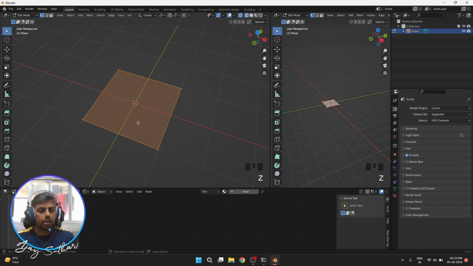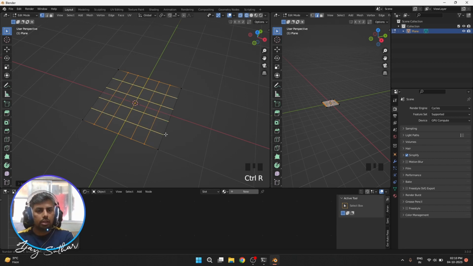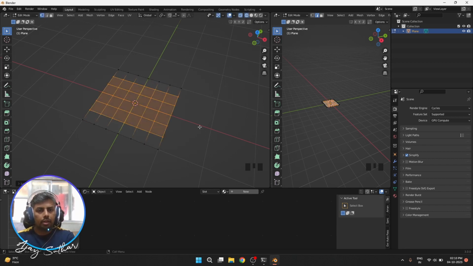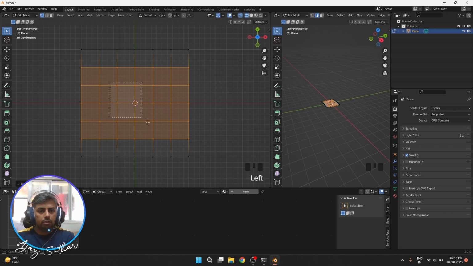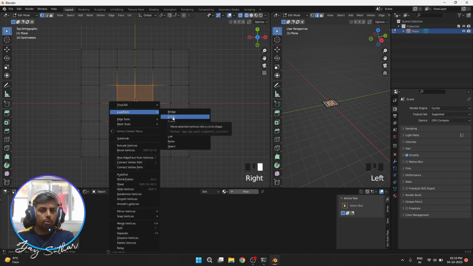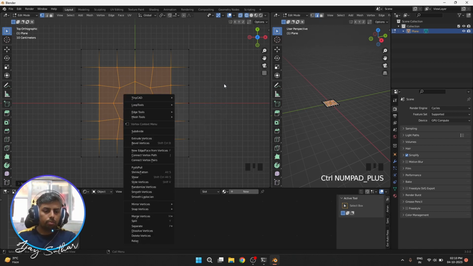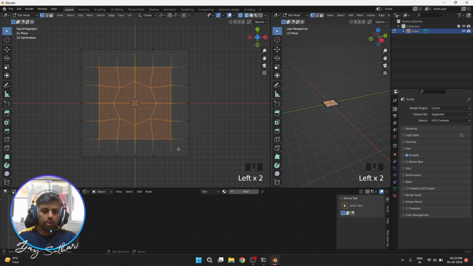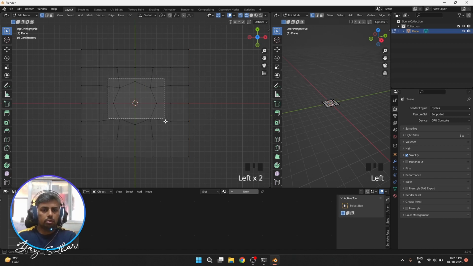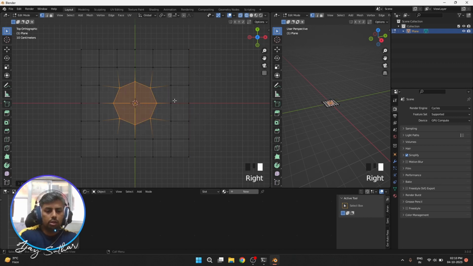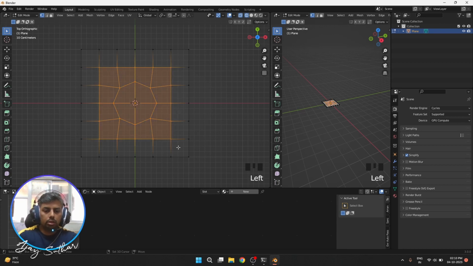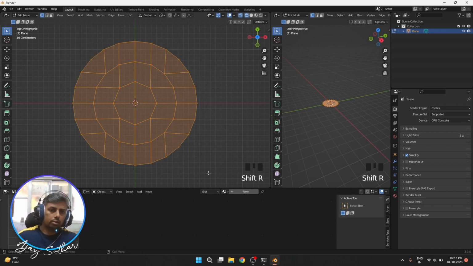Let's see in wireframe, Ctrl R. I will use this, Ctrl R again. Okay, now top view, let's have this, right click, Loop Tools, Circle, and Ctrl plus to grow the selection this way. Now I've done this once, so the previous command I can repeat by Shift R. So just click here, select it, Shift R, so this will be done. So right click, Loop Tools, Circle, then Shift R, and then Shift R. Yeah, so this is okay.